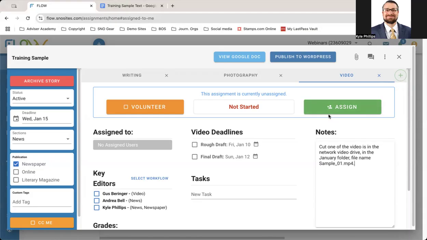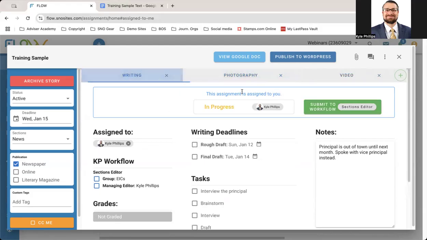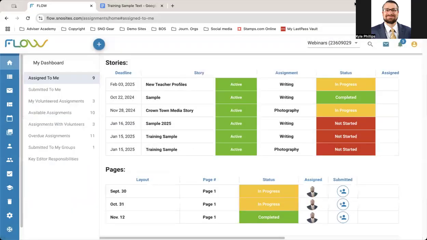So those are the different ways that you can create stories or assign or volunteer for stories, and then how you can actually move those along here within Flow. It's just a matter of once you're ready to go, you should see that green button to submit to workflow, and that will send it to your editors, and they will be able to work on that story until it's ready to be published. So that is creating and working on stories in Flow.